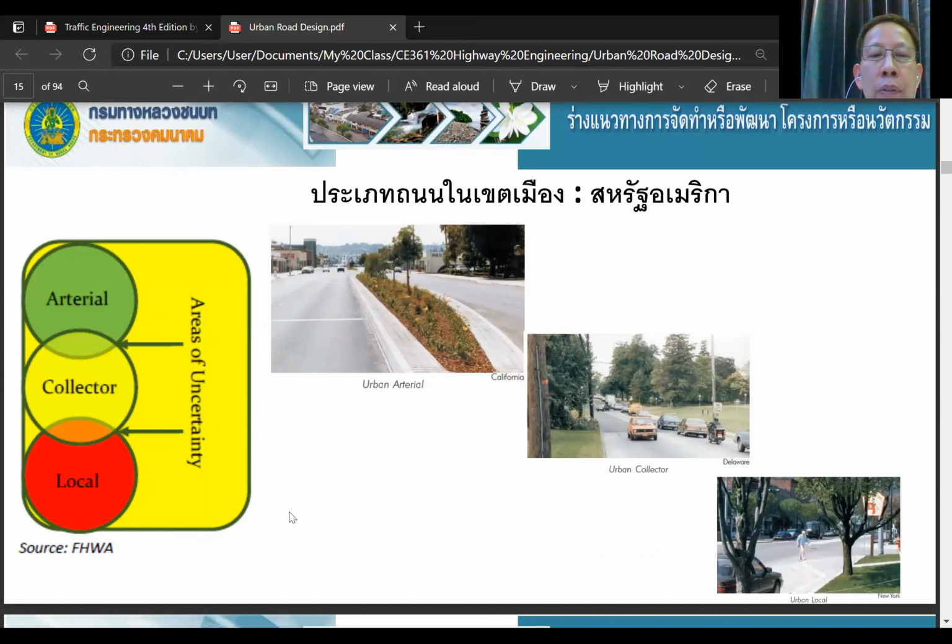So, types of road. This is for America. Previously, I mentioned arterial, collector, local. Ahead of this, there is another one: freeway, or interstate. Accessibility is mostly on local roads and collectors. Mobility will be mostly on arterials and freeways.